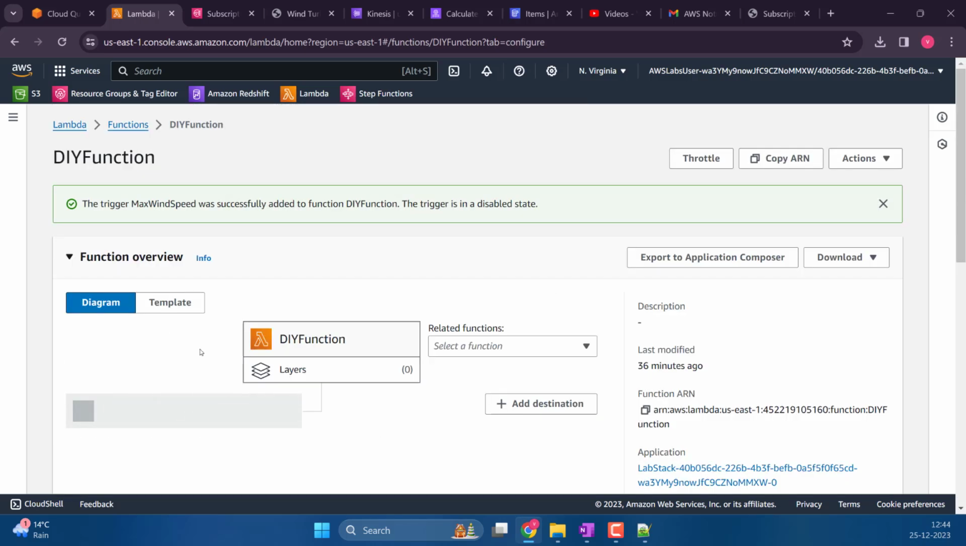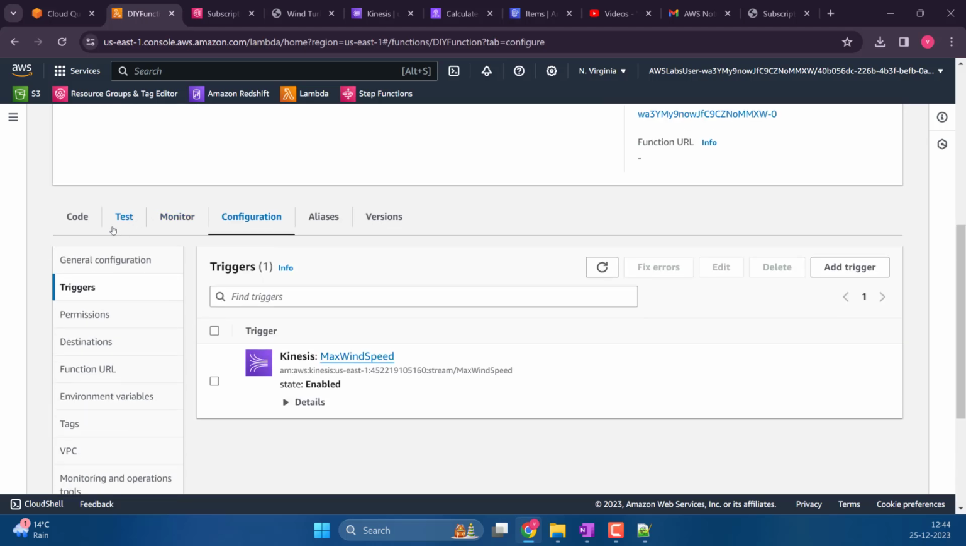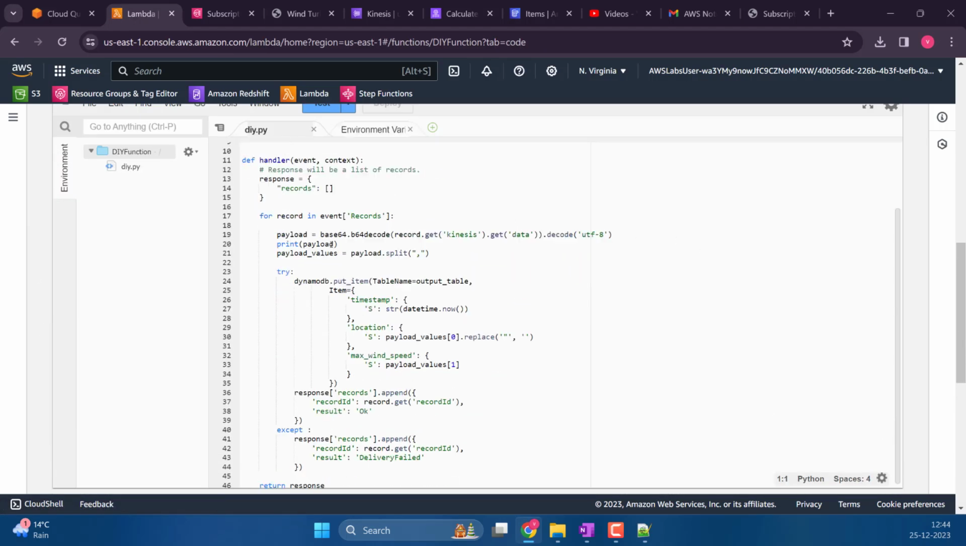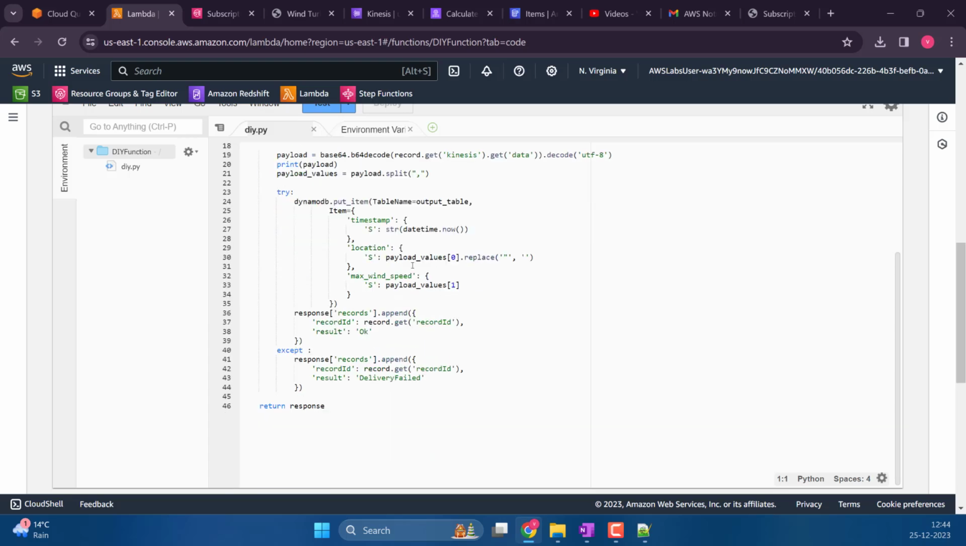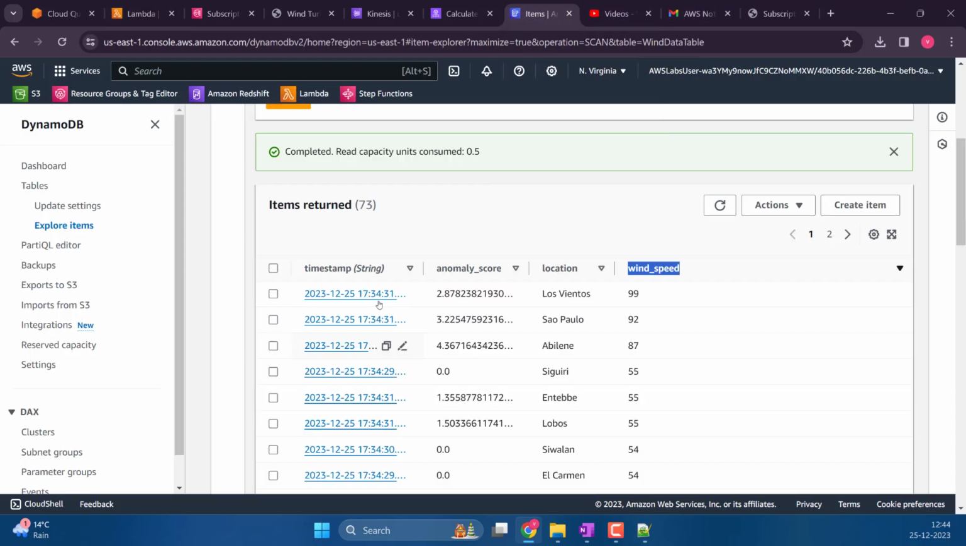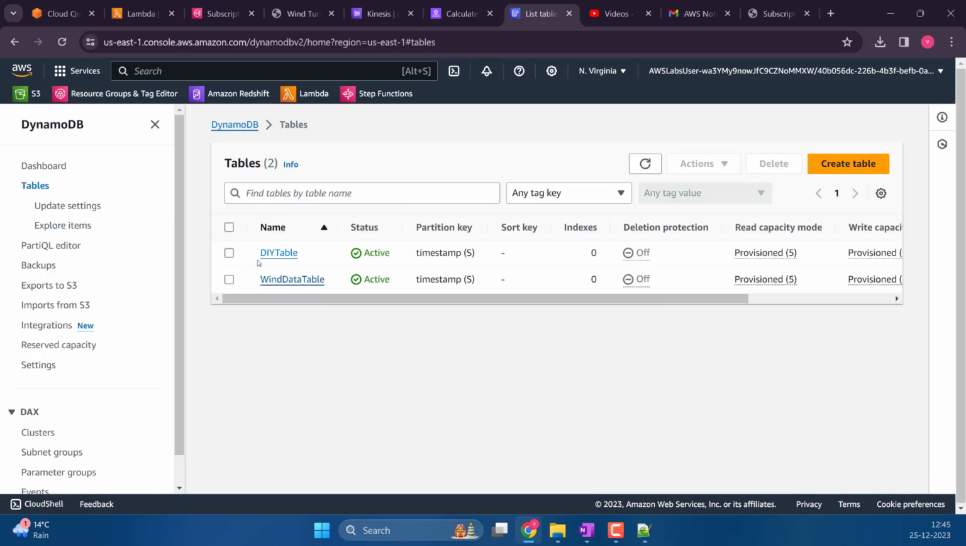So this DIY function should get automatically triggered. I hope they didn't make any mistakes in here. So pretty much it's the same function as the other one. It is going to put, you can see the max wind speed here, right, and location, timestamp into DynamoDB. Where is that? Here. Okay, but not into this table anymore. It should be in this one.